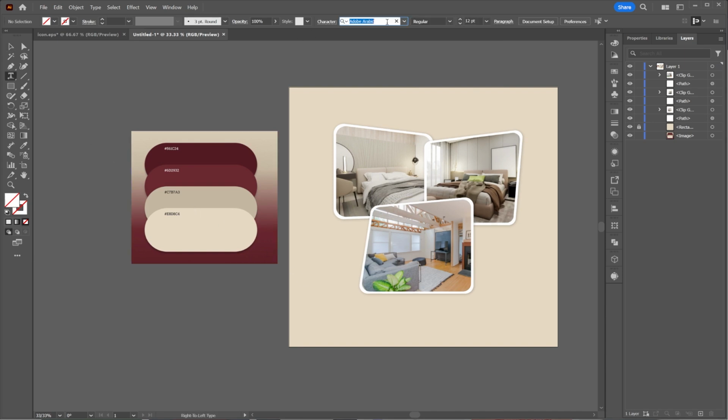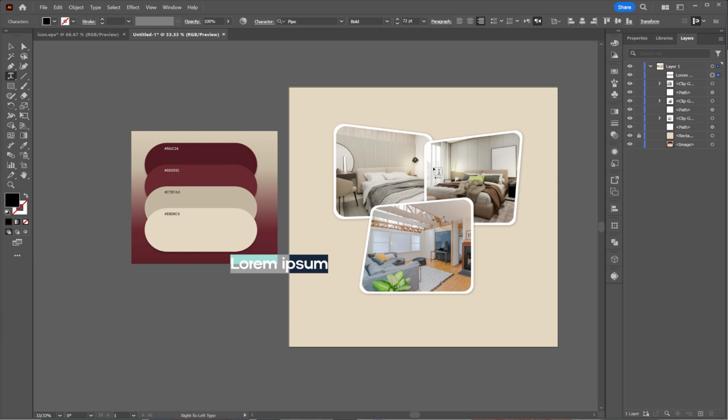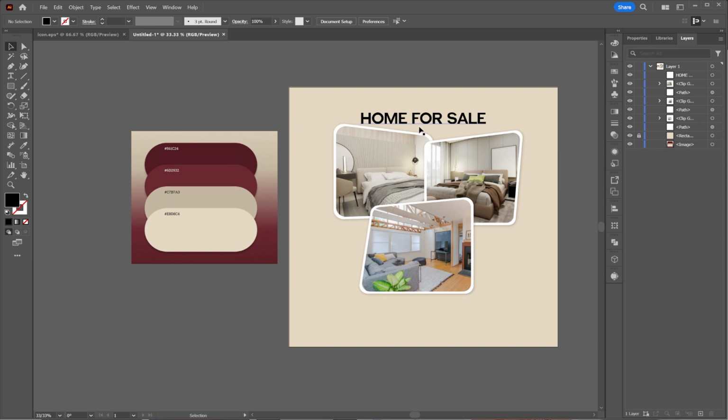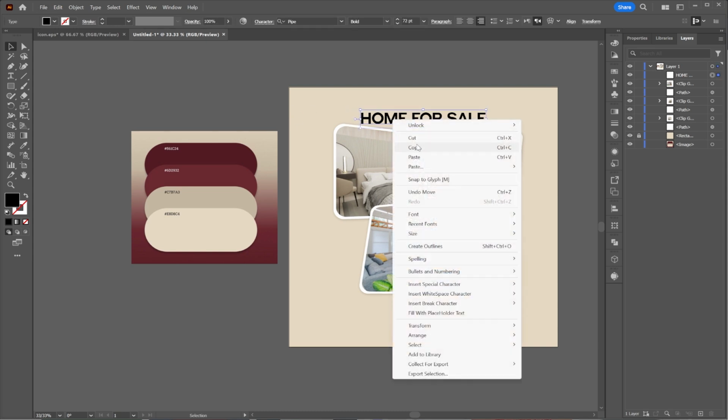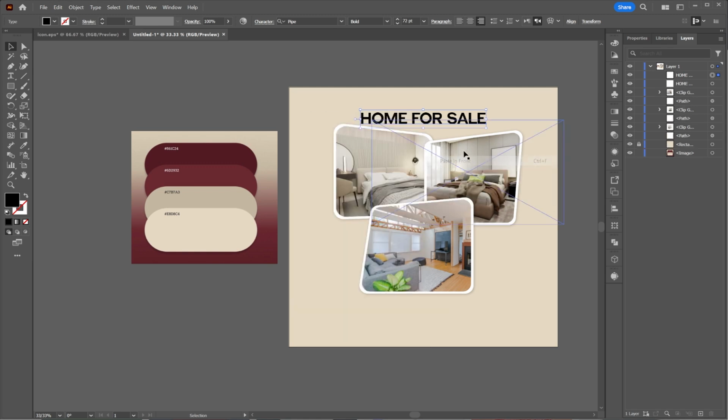Now it's time to add our desired text. Write your text and use the eyedropper tool to change its color.